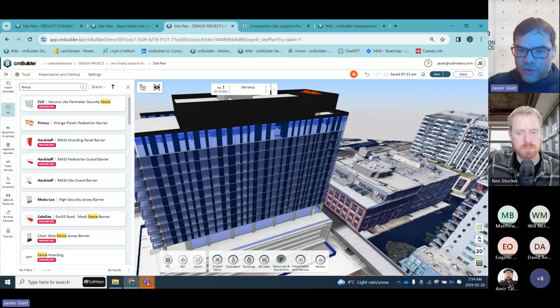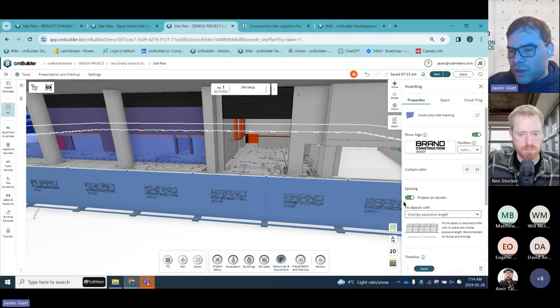So if I go back to 3D, as you can see, I just sketched a polyline and it generated this fence, right? And now I can double click and adjust the parameters, I can change the color.